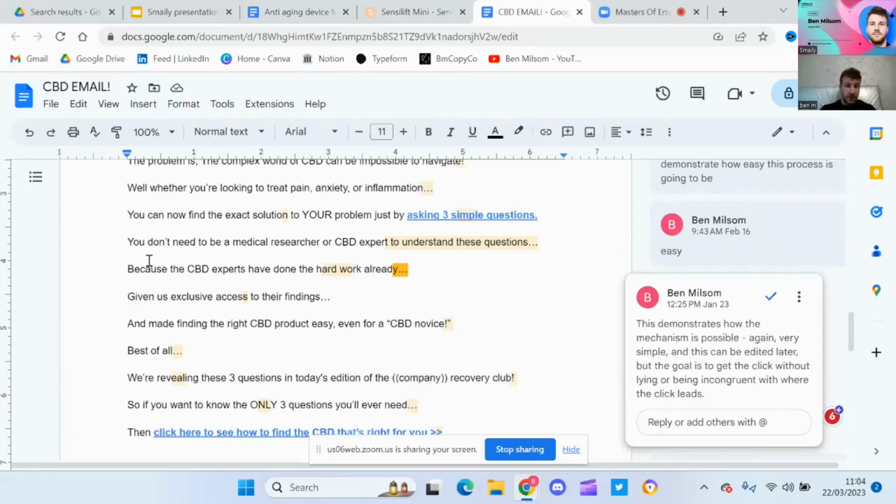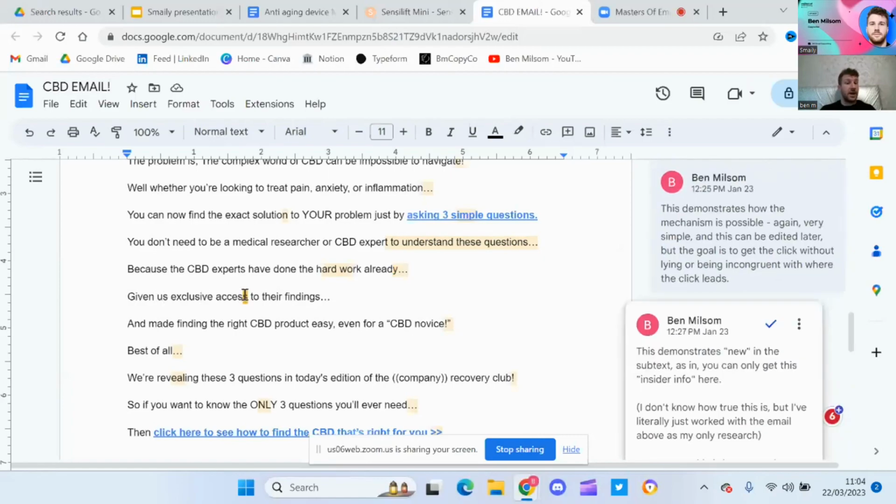So the CBD experts have done the work already, given us exclusive access to their findings. So this demonstrates new, as in only found here. You can only get the insider information here. I don't know how true it is, but I've literally just worked the email above as my only research. But that's a powerful line in demonstrating new or only, right?